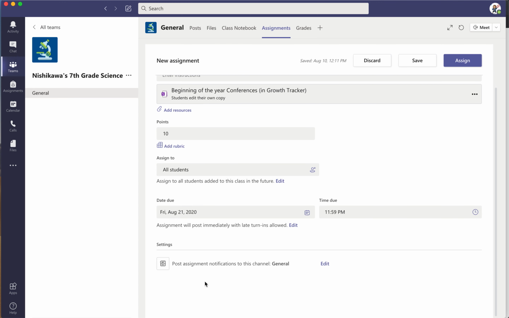Here, if I had different channels for different groups or sections and I needed it to only go to that section, you can edit here for which channel you want it to be posted to. Then you're going to assign. So now if we come over here into our general team, you'll see this assignment has popped up.